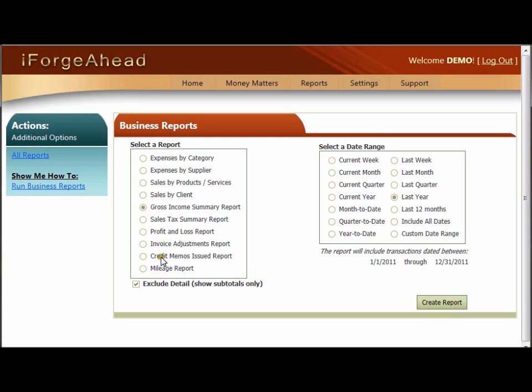The next two reports are utility reports for specific details you may be looking for. Invoice adjustments will give you a summary of line items from invoices where you've adjusted your standard billing amount either up or down. And this report is subtotaled by client, so you can see how you're using those adjustments across individual clients.